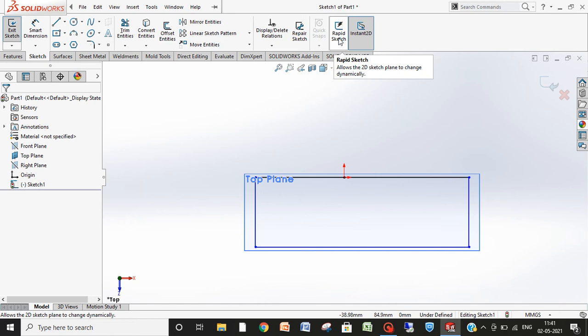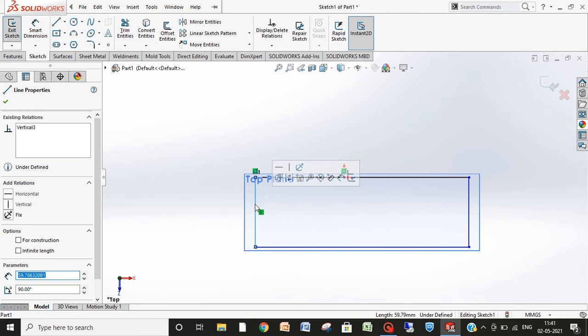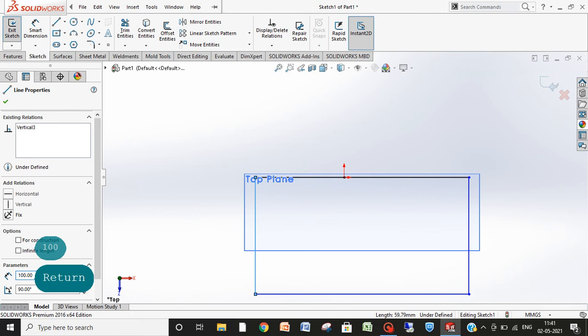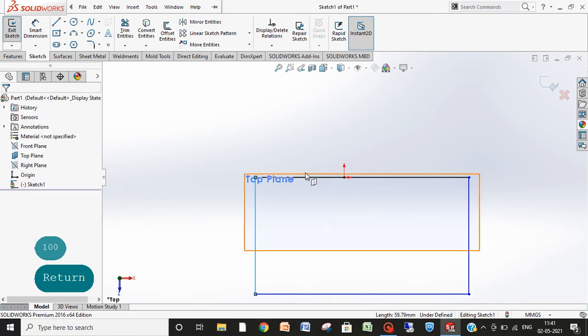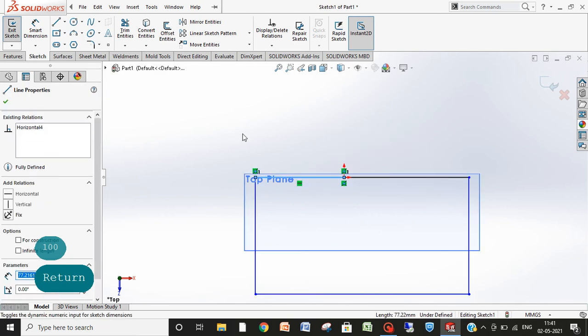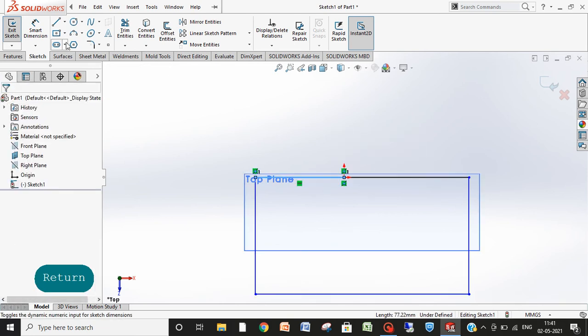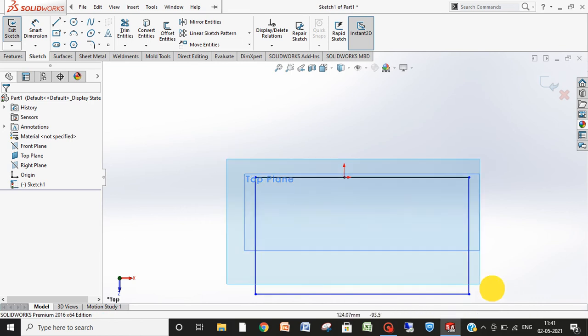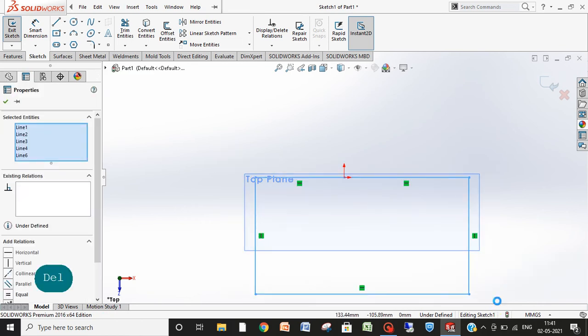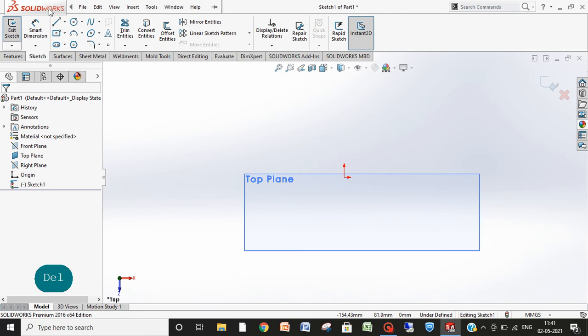Select this line. Here we can change the length. Let it be 100. This would be 100. Now I'm just deleting this. You have known how to make a line.